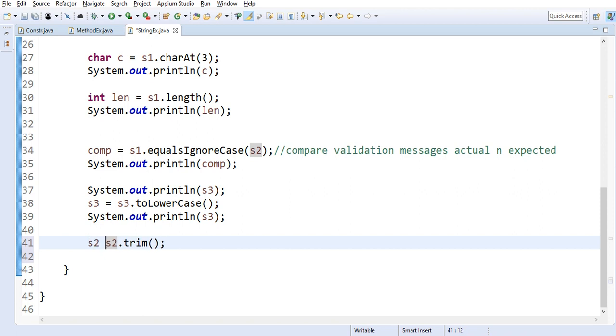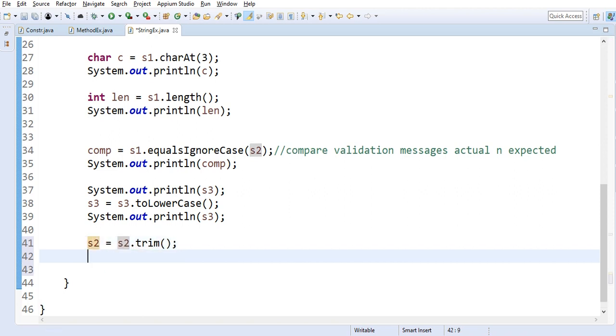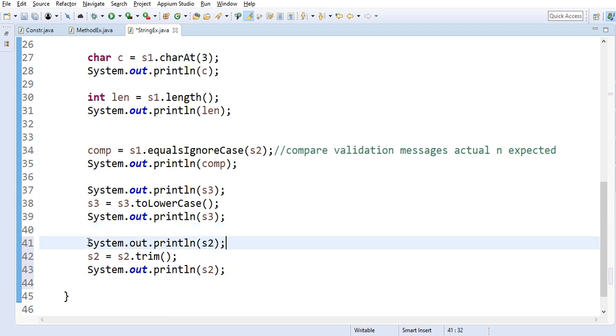So I'll say s2 equals this way, and I'll print s2 over here, and I'll copy and print it over here as well. So let's run this.